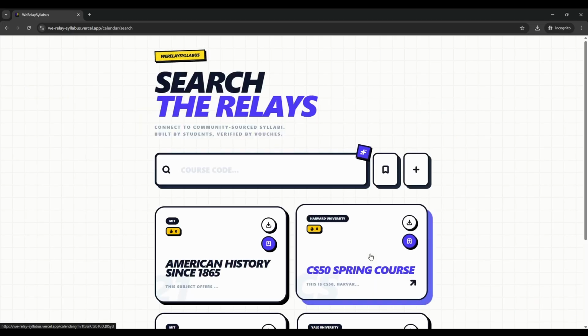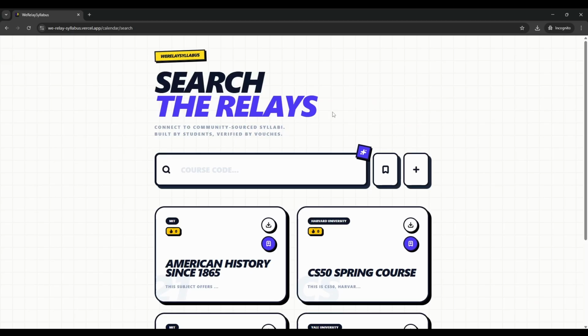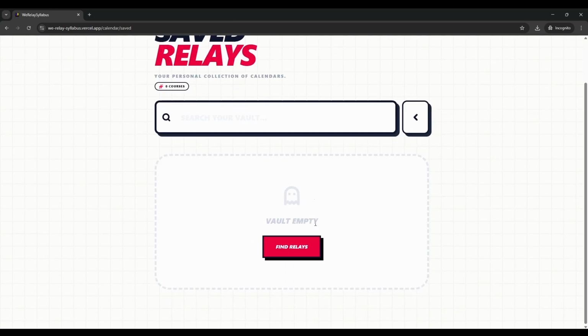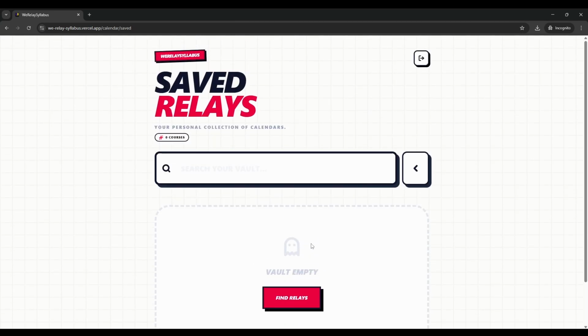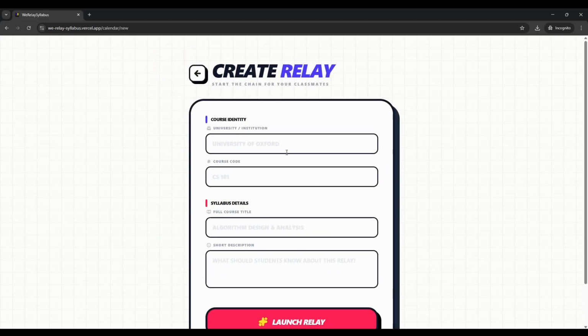And that uses the Firebase authentication service, and I did pick that over AWS just because it's faster to set up. So now here, if you notice, we have 2 extra buttons here. This is the saved calendars, and as we can see, we have no calendars saved currently, and we can add a relay here as well.